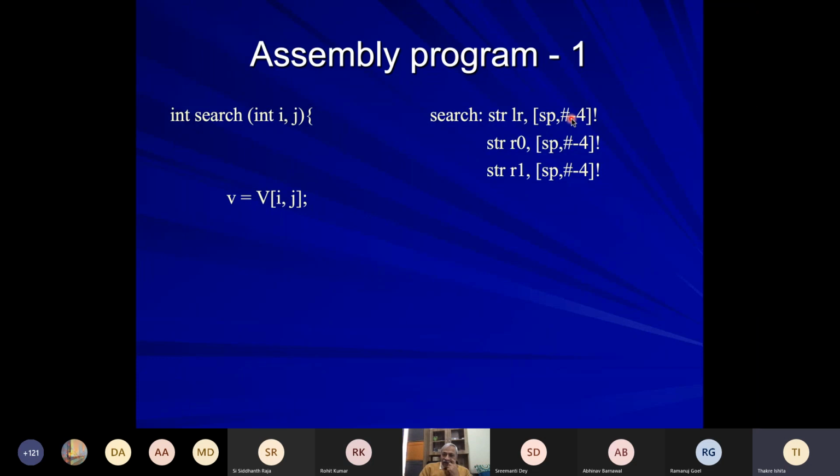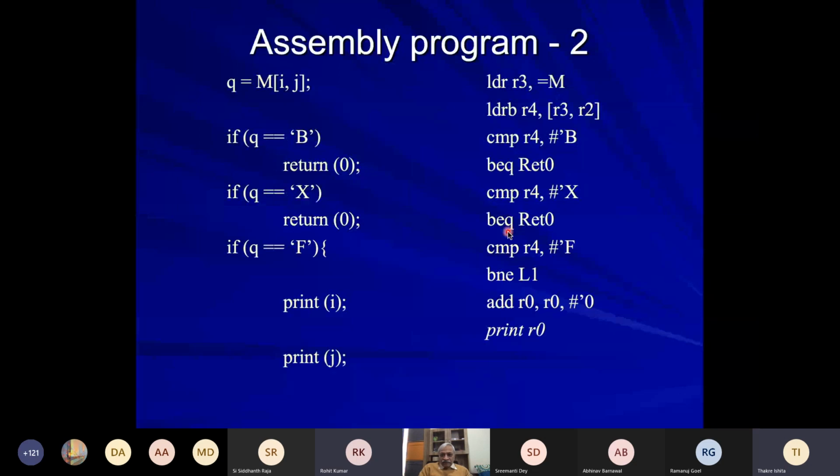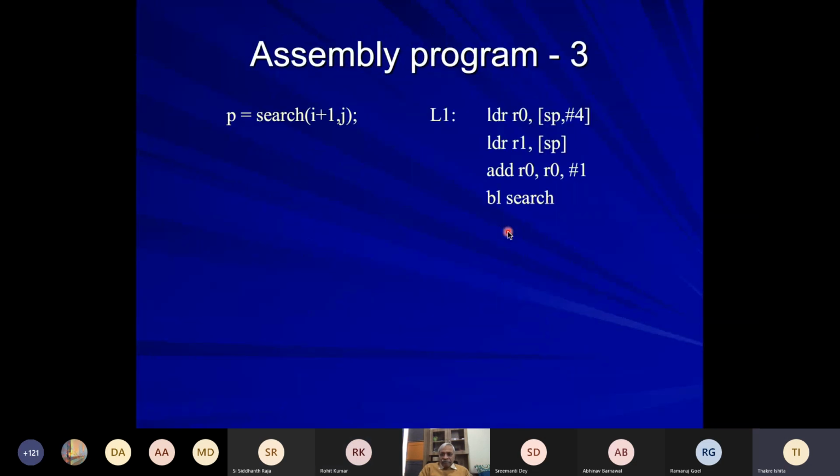You save it in the stack, and also save R0, R1, because in the process their values may get modified, and you need R0, R1 again to prepare the next set of parameters, because you may be making a call with I plus 1 comma J, or I comma J plus 1. So you need the I, J values when you're making this.